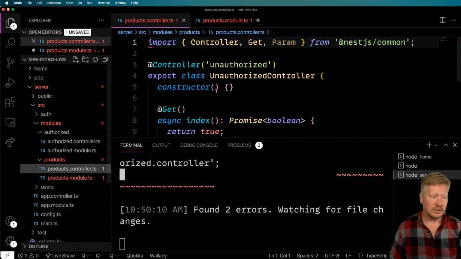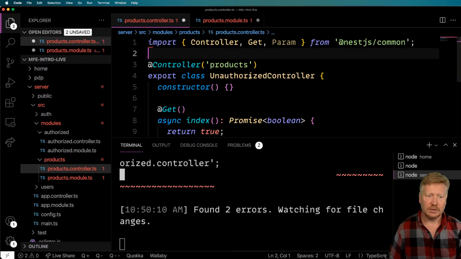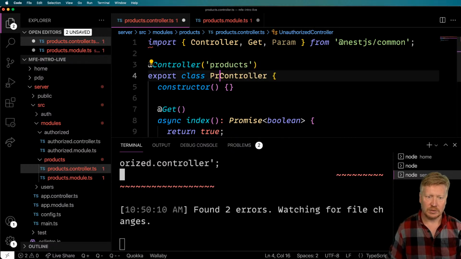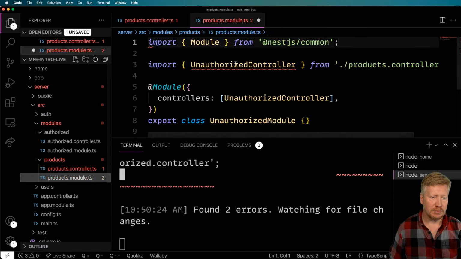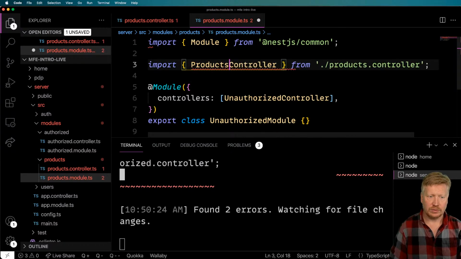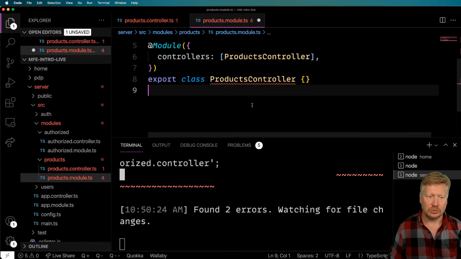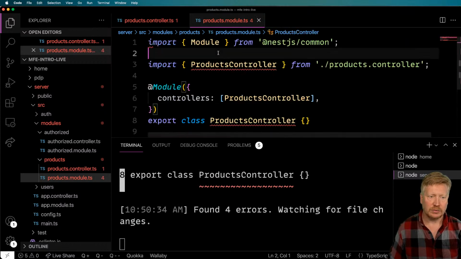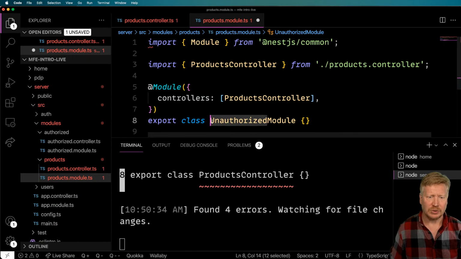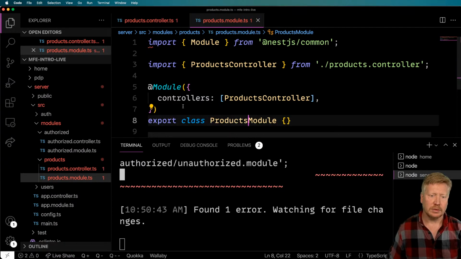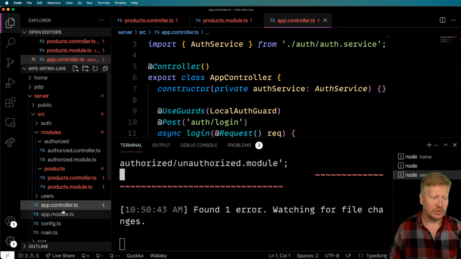And here we go. Let's do unauthorized. We'll call that products. And we'll call this products. And we'll call this module over here, products from products.controller. Cool. All right, great. Wait, import products? Oh, products module. Duh. Okay, cool. And we'll go over here to controller, and I think that's the last thing. Oops, is it? No, it's module.